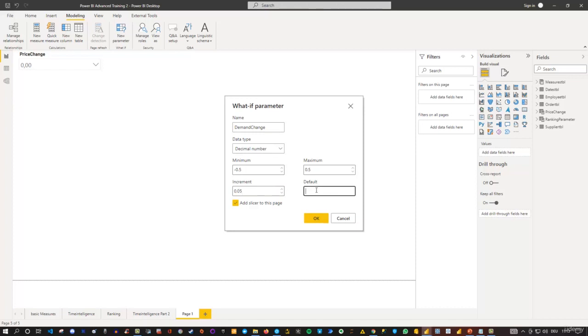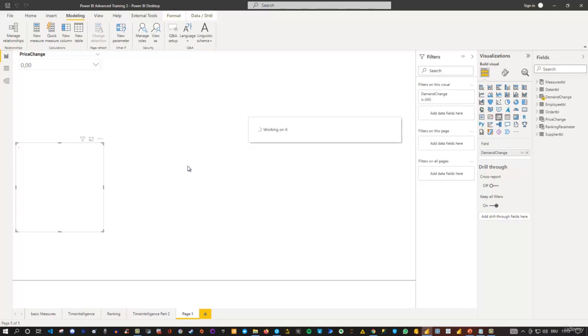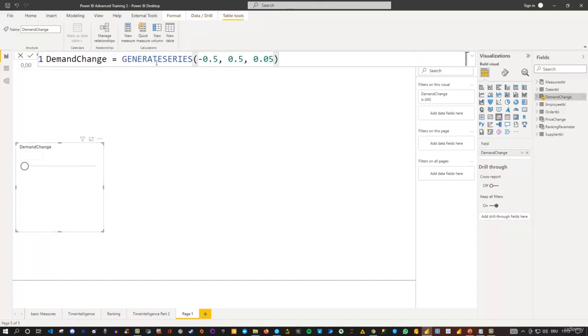Now for default, let's say again it's 0, and I also want to add a slicer to the page. So put this option here, click it, and another table gets created, which is called demand change here, which is again generate series. Okay. And also maybe we adjust this here as well. So let's say you also want to have a drop down here.